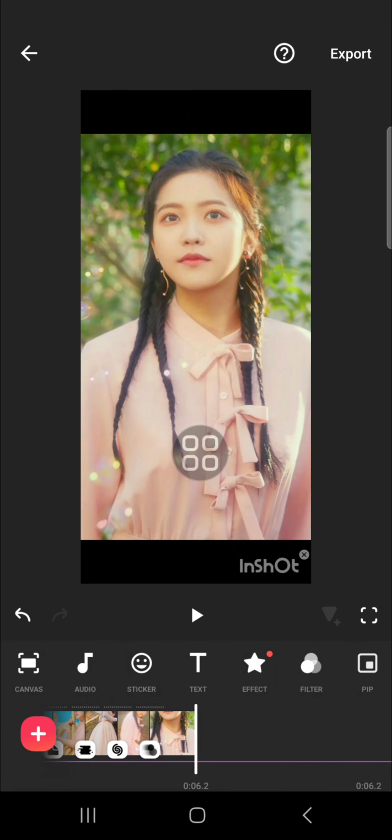Alright guys, and that's how we can create a video from photos using Inshot application. I hope this video will be useful for you.